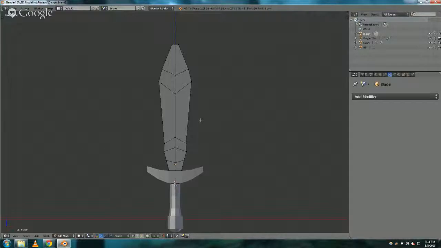How do you stop your thing from being hollow? I don't know what I pressed it. Oh, yeah. Yeah, there you go. Wireframe mode.